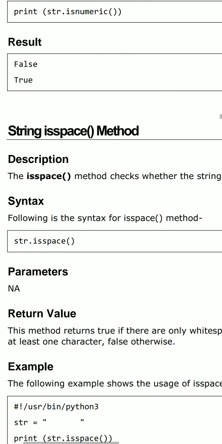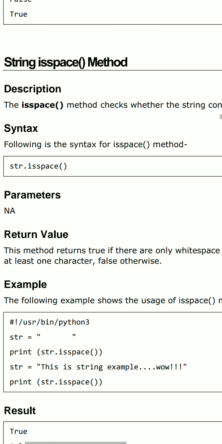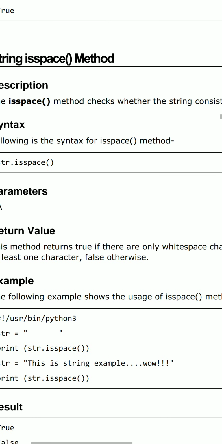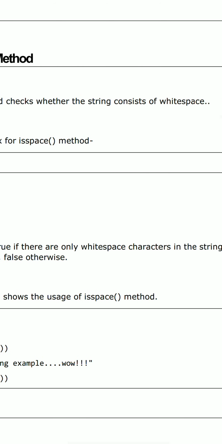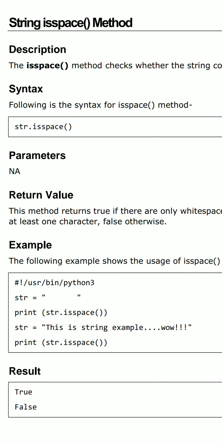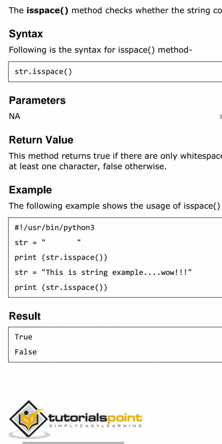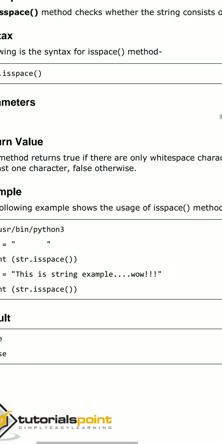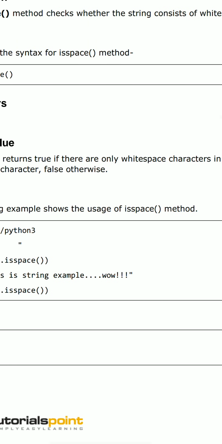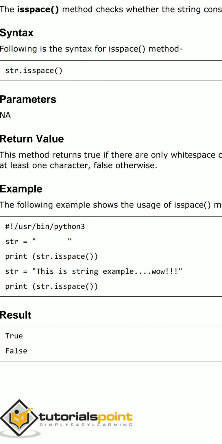And next we have another method in the same strings concept, the isspace method. This method checks whether the string consists of white spaces, that means it checks whether the string has any white spaces or not. The syntax is string.isspace(), it has no parameters, and it returns true if the string consists of white spaces, and returns false if it doesn't have any white spaces.